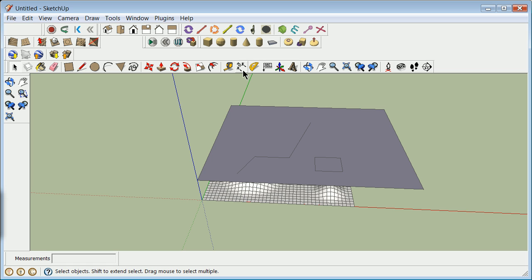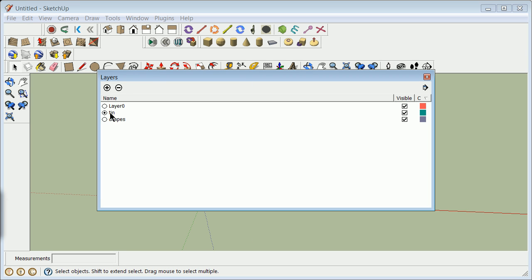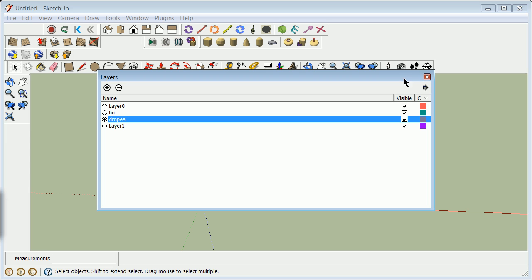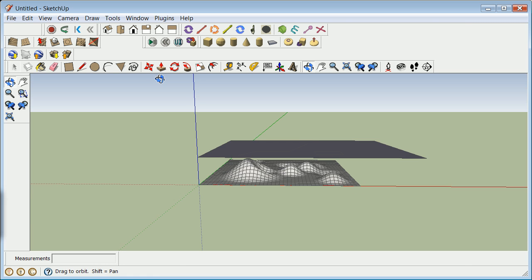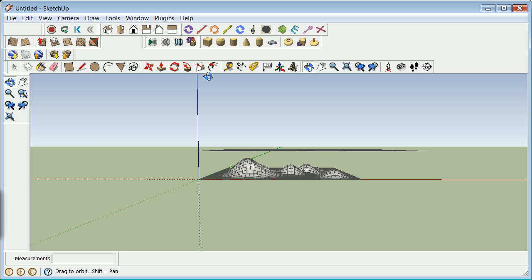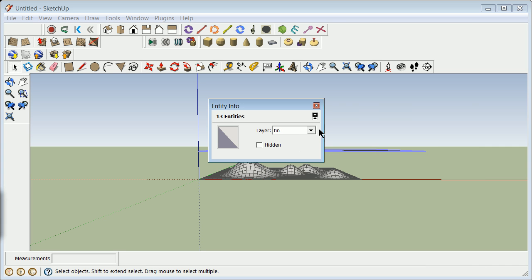This is where your layering becomes really key right now, because I've just been putting everything on the same layer, on tin. Not a good idea. So I'm going to go ahead right now and put that stuff on the drapes layer. I want the drapes layer to be current when I do my draping or my stamping, because it's going to stamp them down into that tin.